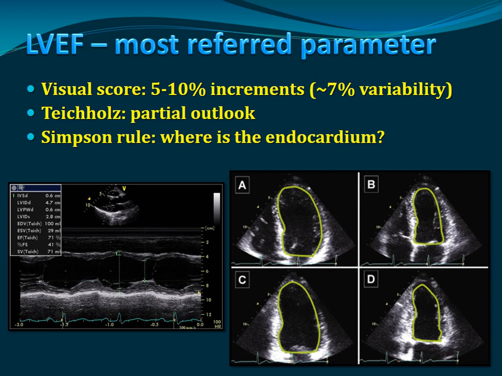And the other thing about the visual score is that it needs a lot of training. The other thing that we do is the Teichholz. It is automatically done in all the echo machines. It only looks at circumferential function, only one aspect of function. So we assume that all the other parameters are similar to that, and that there are no wall motion abnormalities in other aspects that are not seen in that picture, which is the one on the left.